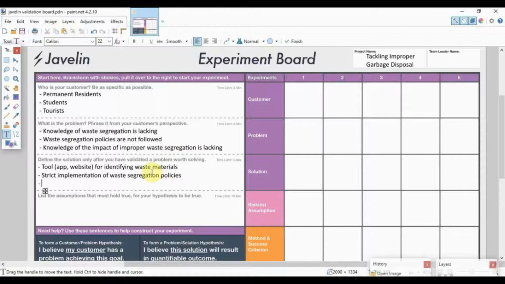One possible solution is a knowledge base. A knowledge base on waste segregation and its impacts. So there, a knowledge base, again, something like an information portal, a website, an app, or a tool to help to give us information on the different waste segregation steps and the effects of improper waste segregation.